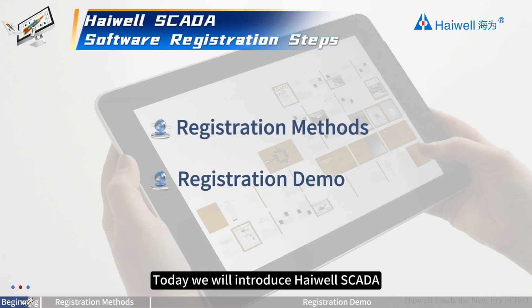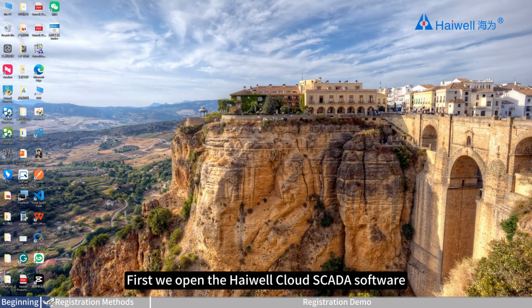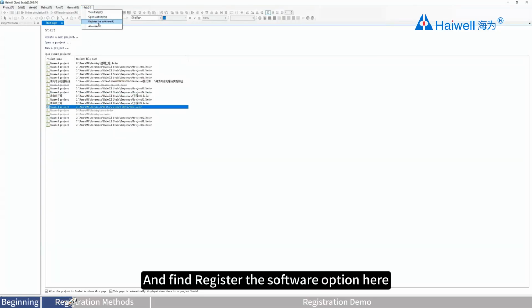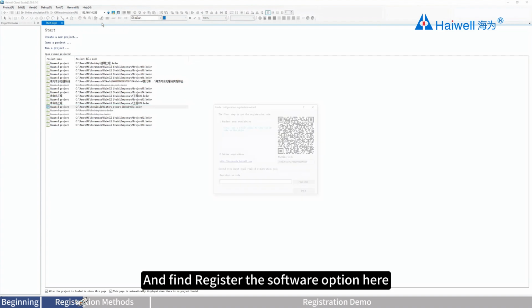Today we will introduce Haiwell SCADA software registration steps. First, we open the Haiwell Cloud SCADA software. Then we click the Help and find Register the Software option here.